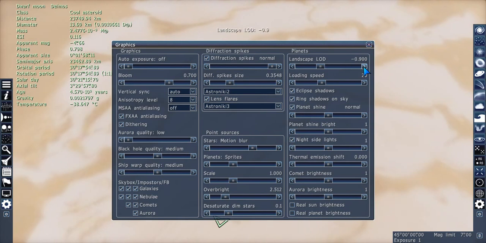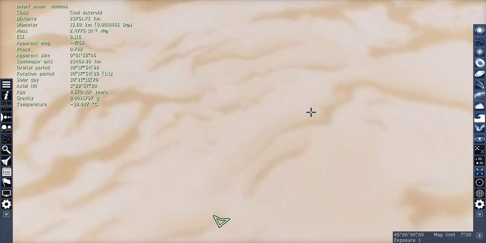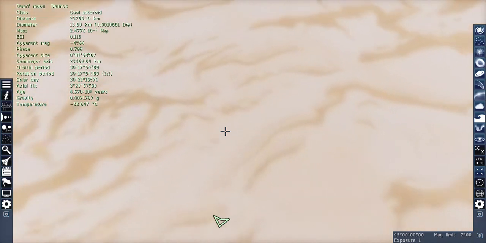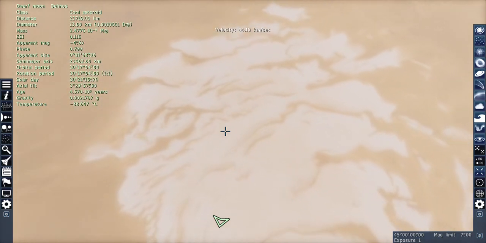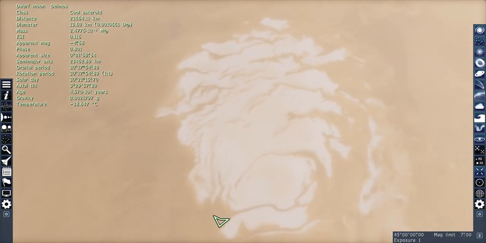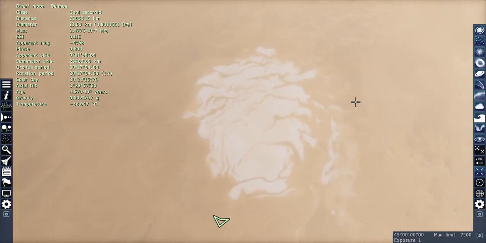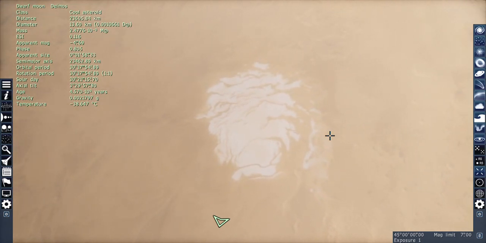Okay, level of detail, landscape. I've increased that. Any changes? No, nothing whatsoever. It is lagging a little bit, but it has not upgraded the quality one little bit. That's okay, I guess. But it looks awesome. It looks slightly better than before. The grainy texture has given way to a more realistic feel to it.